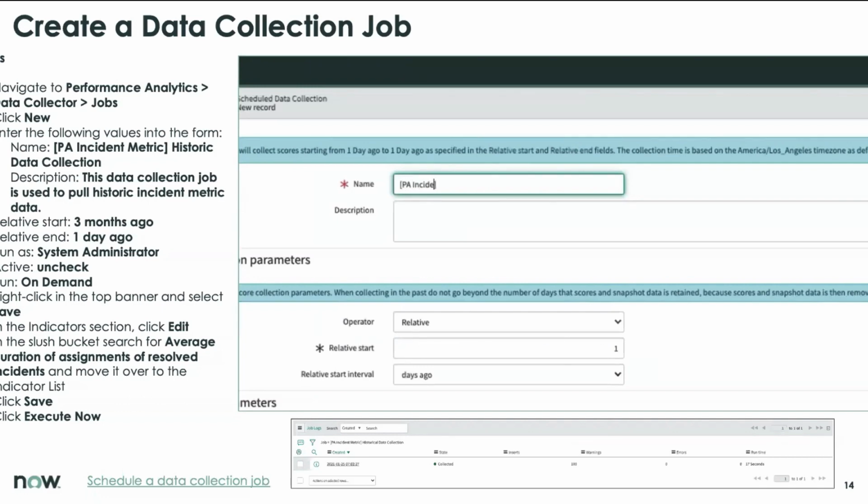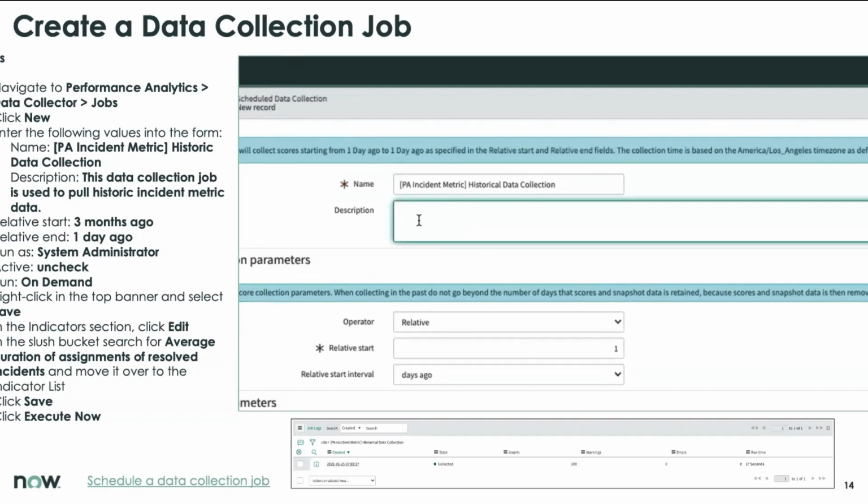So of course you've got to give it a name and then a description. I don't know why they don't make description mandatory. I think I'm going to put that in so everybody has to do it. Once I get finished typing here, I'm just basically going to put here that this is used to collect data for metrics or incident metrics. And then we can add our indicator into that, and we can pull some data back.